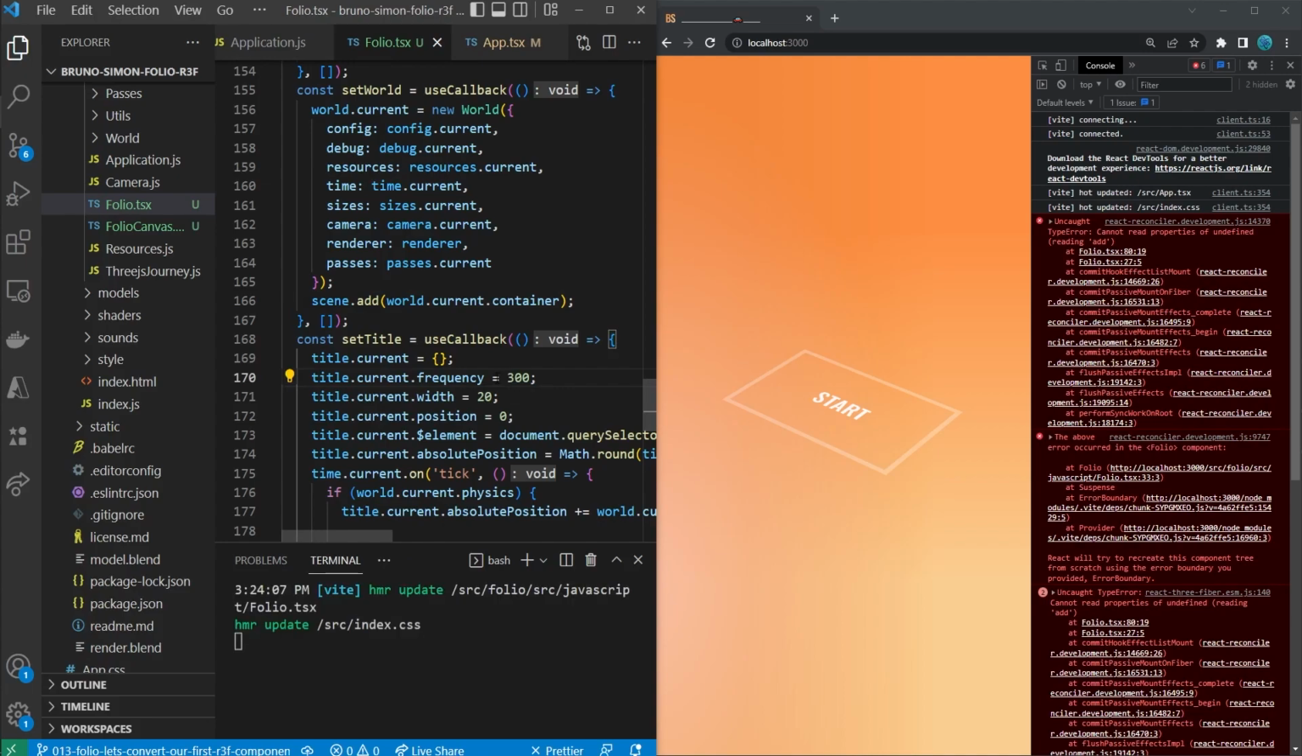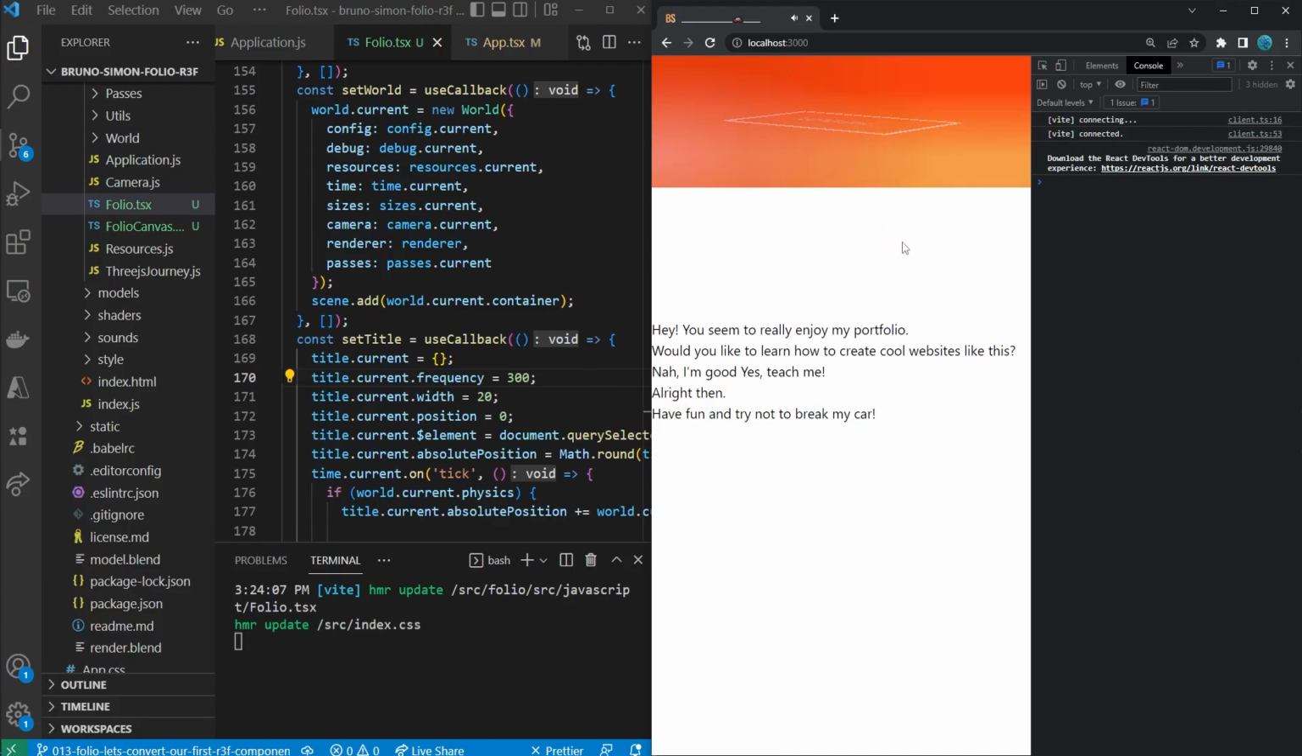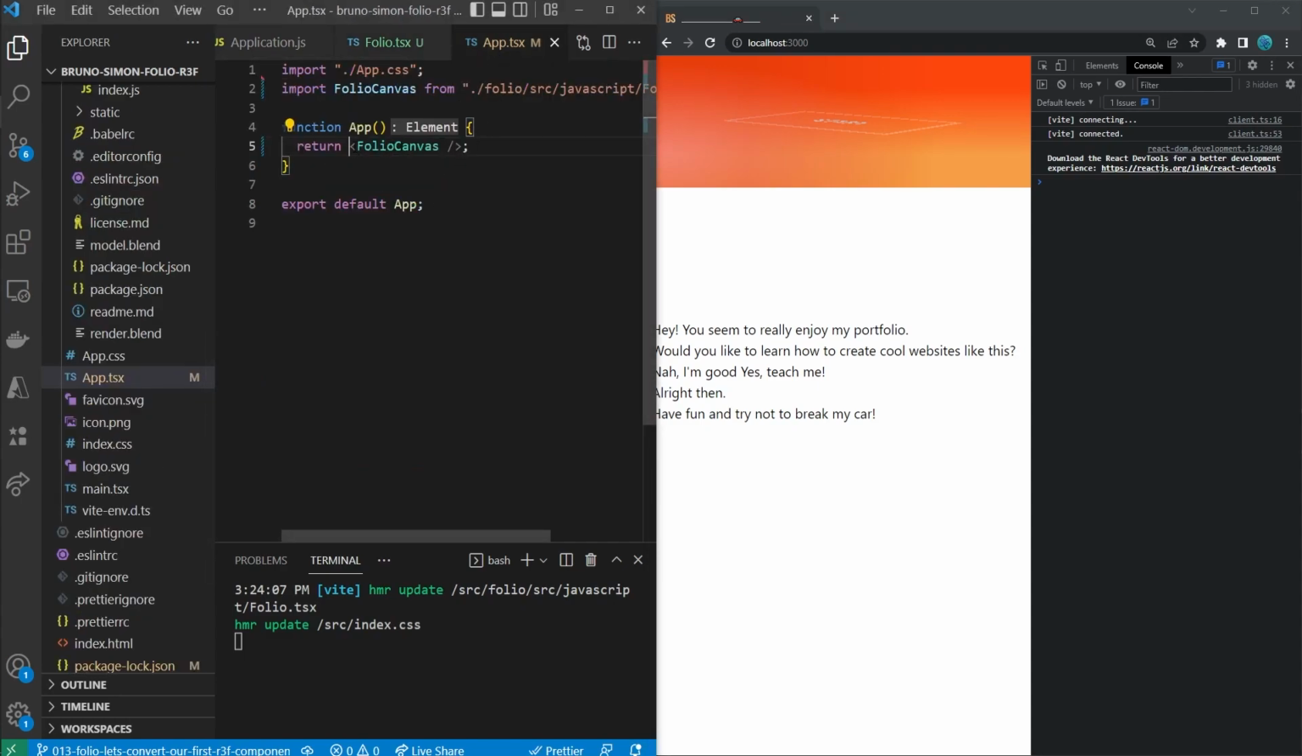There we go. Now if we save it and refresh the page, you'll see that the canvas is very weird. Now somehow it isn't using the entire width and height of the screen, even though I mentioned before that React Fiber would take care of this. And this is because in our app.tsx, we just import the folio canvas, which uses the full width and height of the parent component. Now the current width and height of the parent component is this size, but we actually want it to be the full size of the screen.